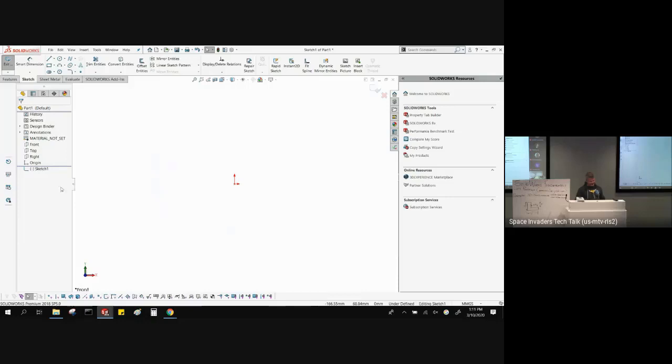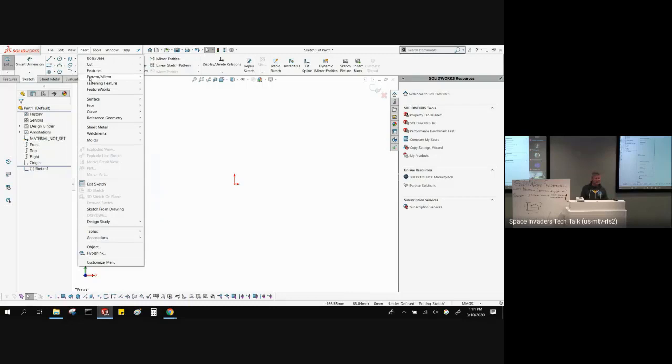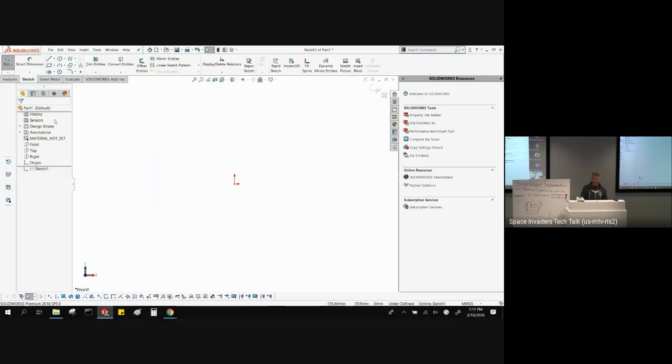So we got the feature manager here, which shows me the history of the part. And we've got the command manager here, which is how I access all the tools inside SolidWorks. SolidWorks did start in the 90s, so it does have these cool pull-downs like you used to use a long time ago, but I never use it. I'm always using either on-screen or this command manager.